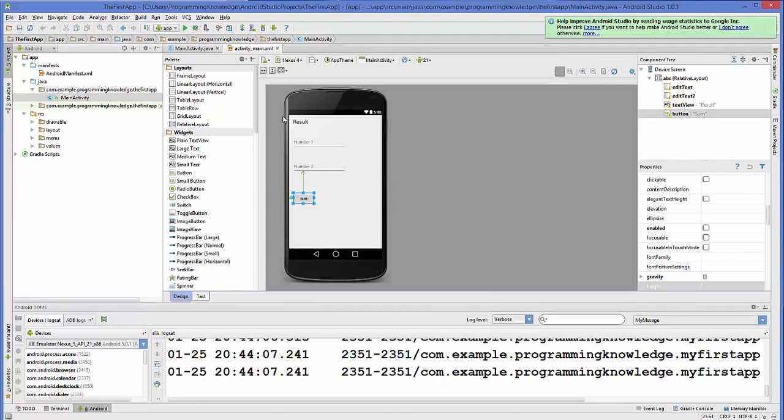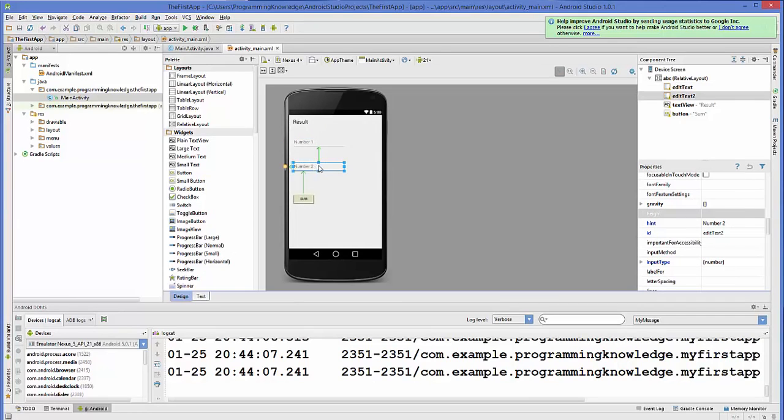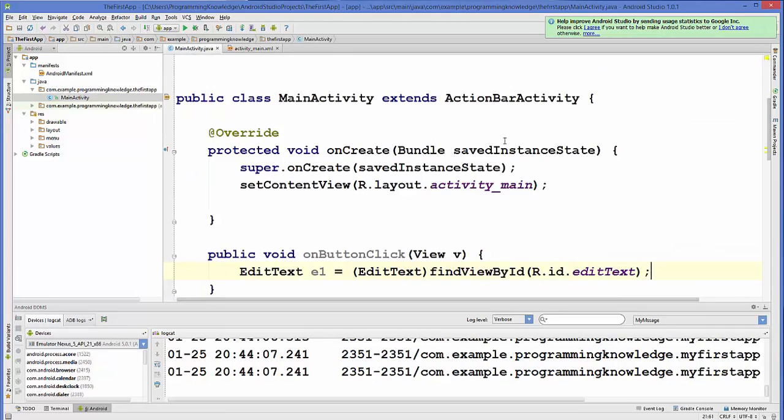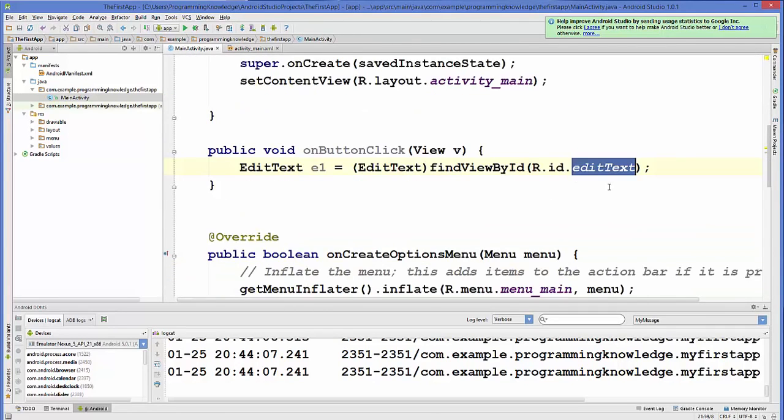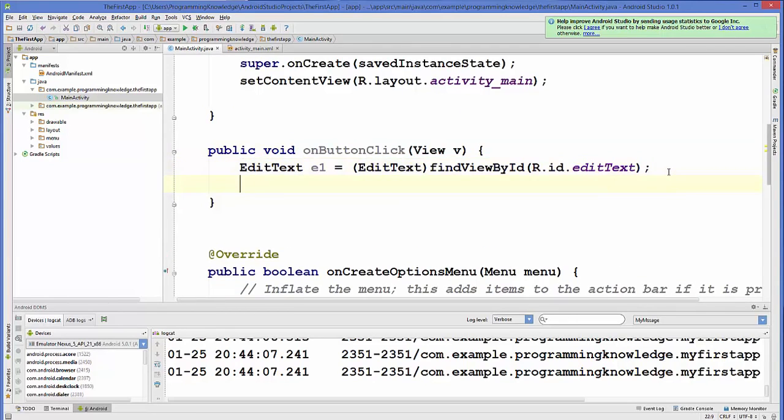And this editText, if you remember, is the ID of the EditText number 1. When you go here and click this, the ID of this is editText. You can see here, in the properties, the ID of this text is editText. So this is the ID of this one, right? Similarly, the ID of this EditText 2 is editText2 itself. So this ID is the ID we are writing here. In the same way I will copy this and do the same for EditText 2.